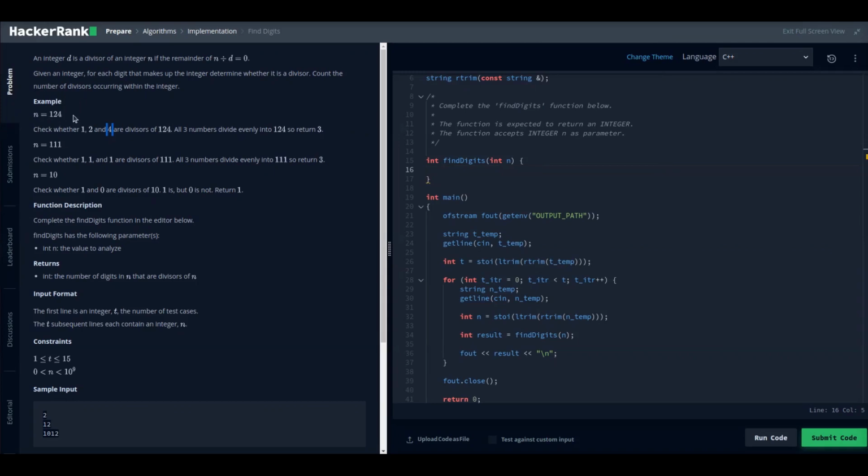So we are going to loop through the elements of the number, and for each element of the number, we are going to test if that element is actually a divisor of the original number. So let us implement the approach we just described.